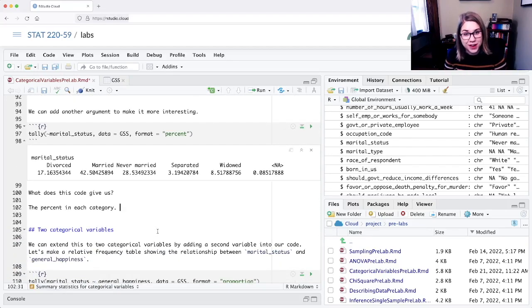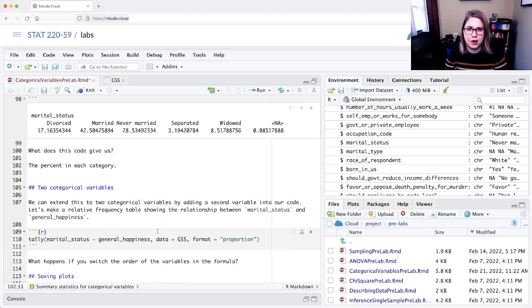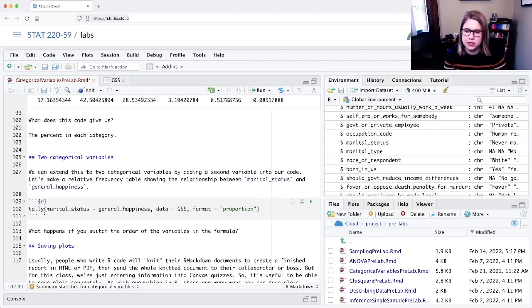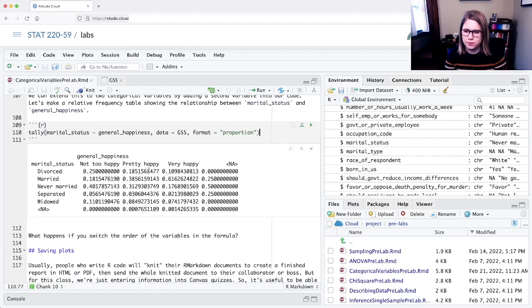Then what if we had two categorical variables? Again, it's going to be similar to our gf_bar code. It's a little bit different. So here we're going to use the y tilde x syntax. So we're going to have one variable and then a tilde and then another variable. So maybe I want to know the relationship between marital status and general happiness. And my data is GSS and my format is equal to proportion. Let's look at that. Okay.